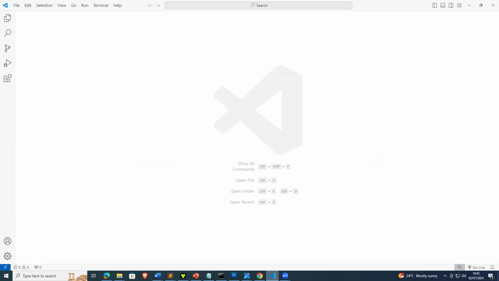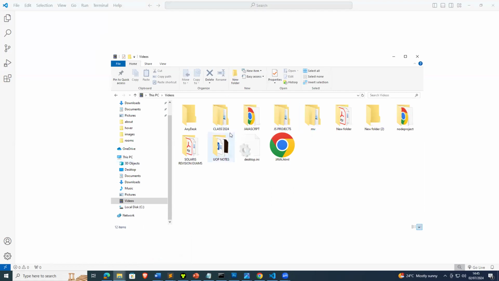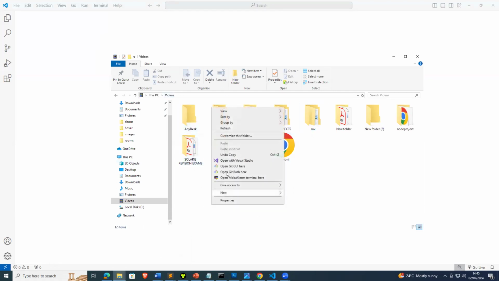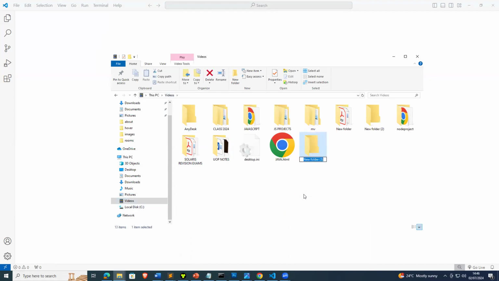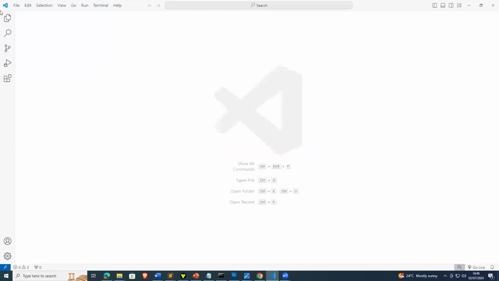So number one, before we discuss this, we're going to use VS Code as our text editor. I'm going to create a folder somewhere, here in videos, and we can call it understanding Node 2024. Now, this is our project folder.